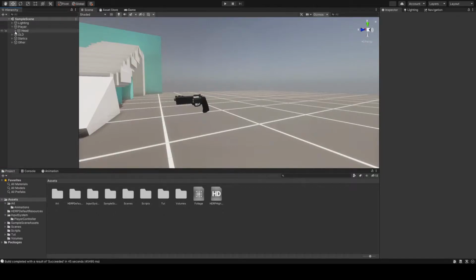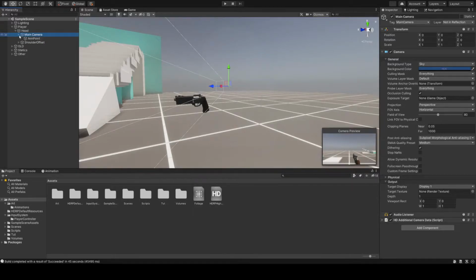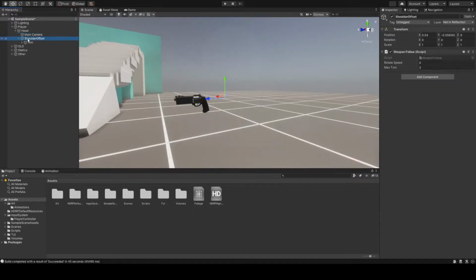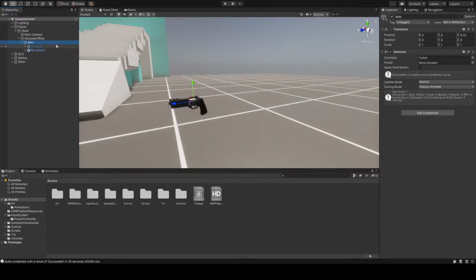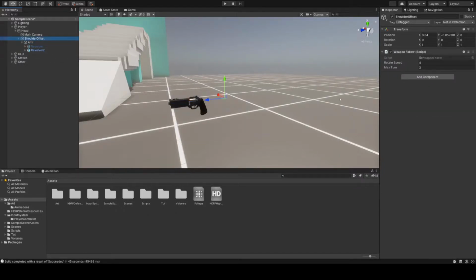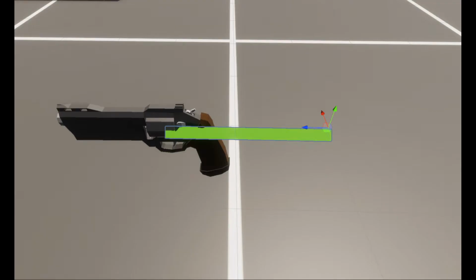It's quite simple. We have our player and an empty game object called head. Attached to the head is the main camera, as well as a shoulder offset that holds the arm and weapon. The arm is what's animated with our idle animation, while the shoulder offset is the part that uses the weapon sway. I wanted to rotate the shoulder and not the weapon itself, to give the sense that the entire arm is moving. But you could put this on the weapon, or anywhere really, to achieve a certain effect.